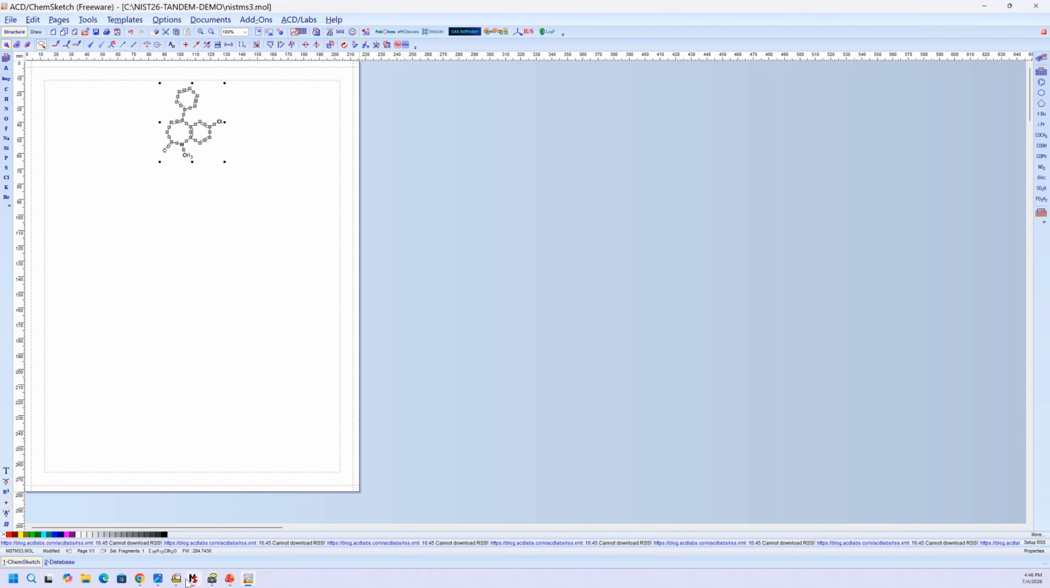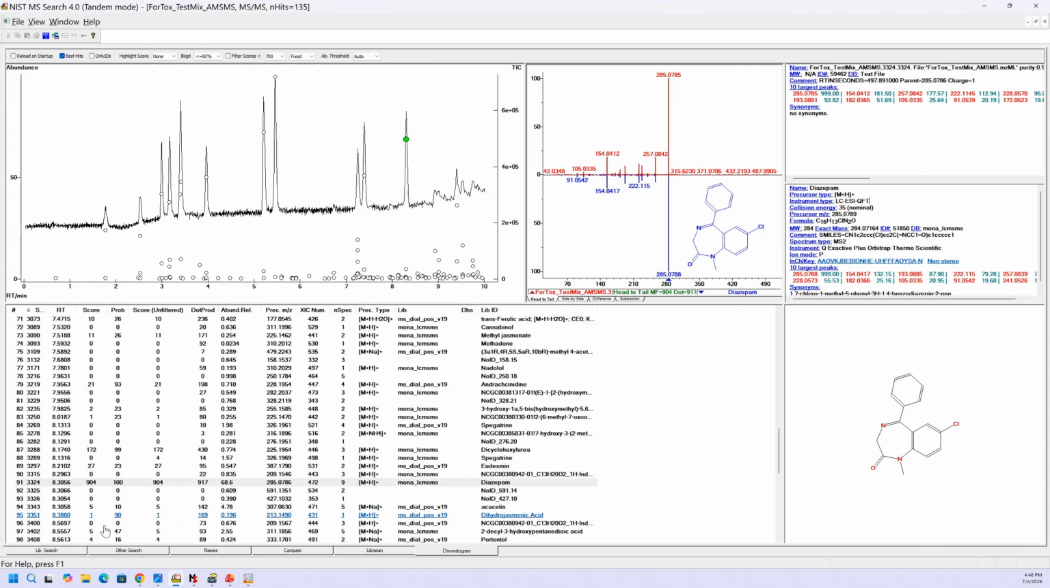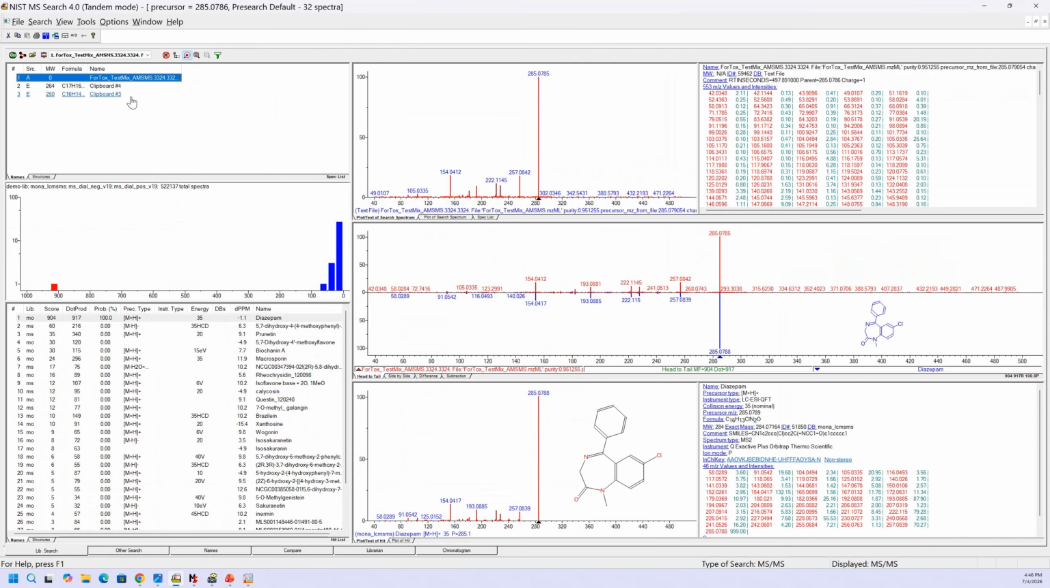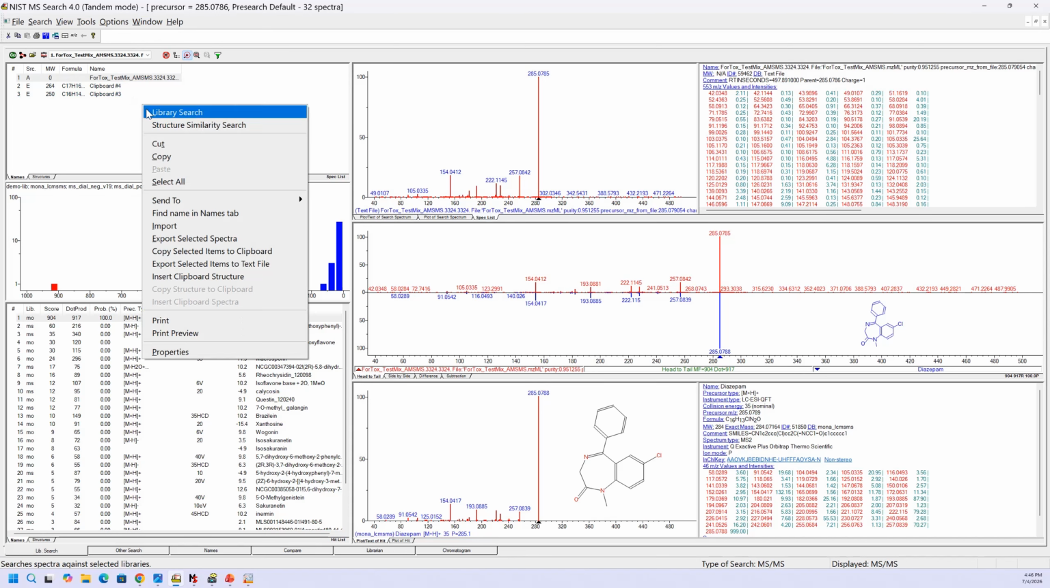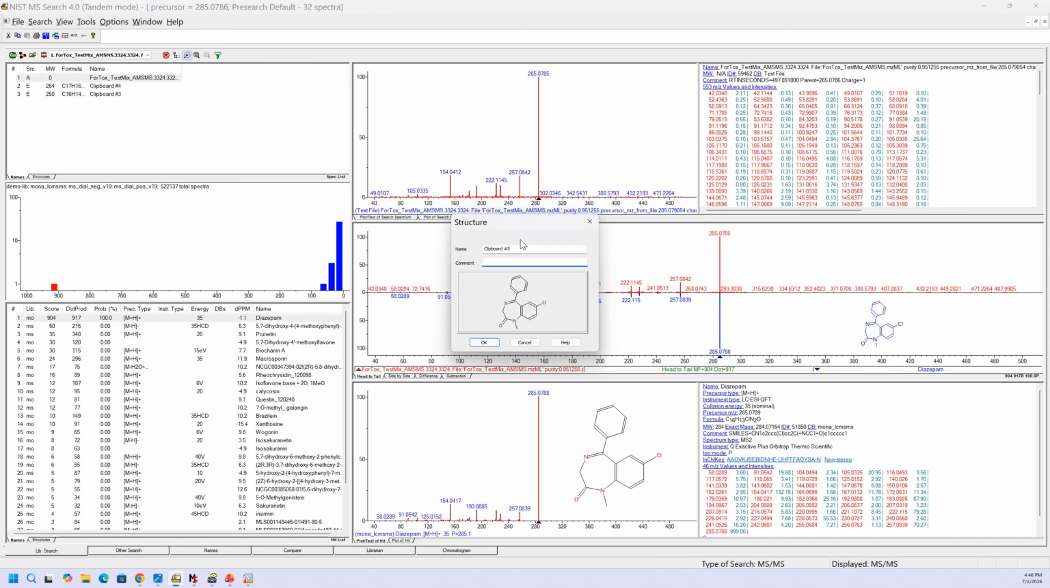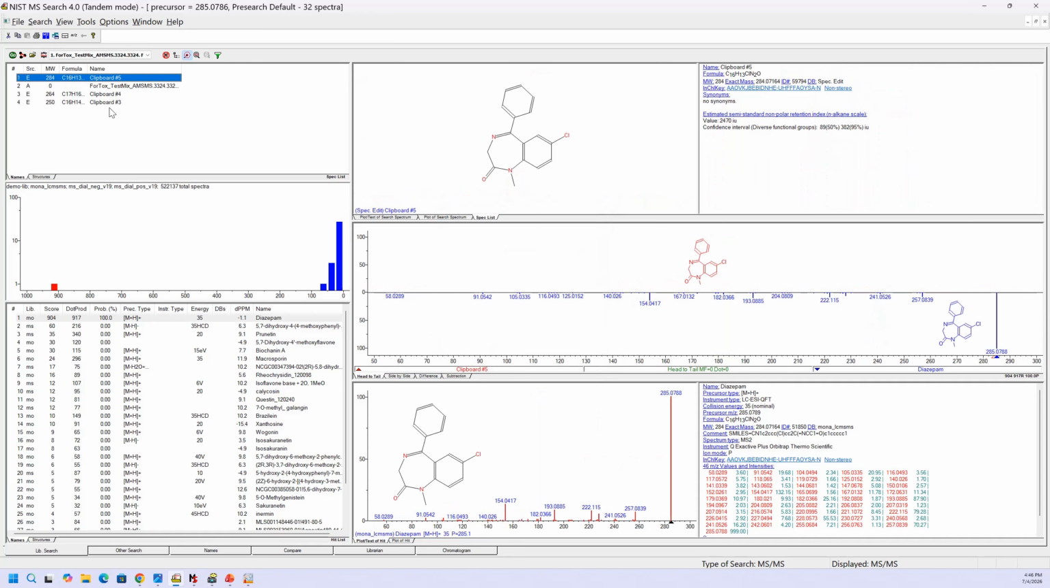And if you go back to the NIST, let's go to the lib search so we can try something with the structure. We can right click and say import or insert clipboard structure. So this is the way you do it. You can't just paste it in. You have to come to this option. So you right click and say insert clipboard structure, and you'll say OK. So now you have a structure in here, but you don't have any spectrum.